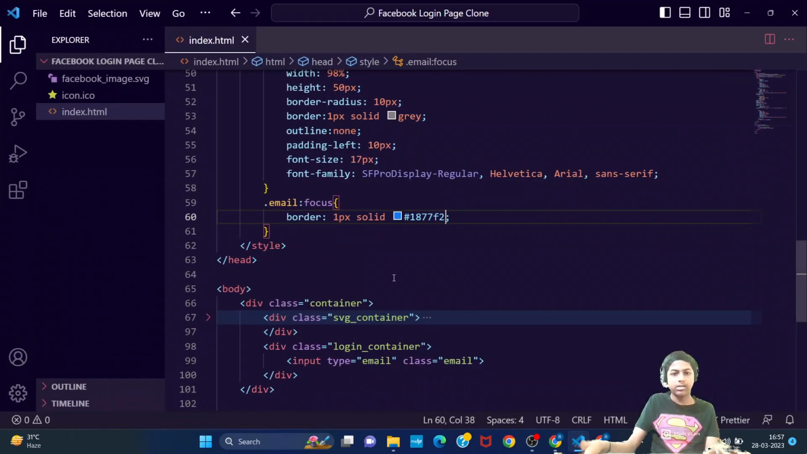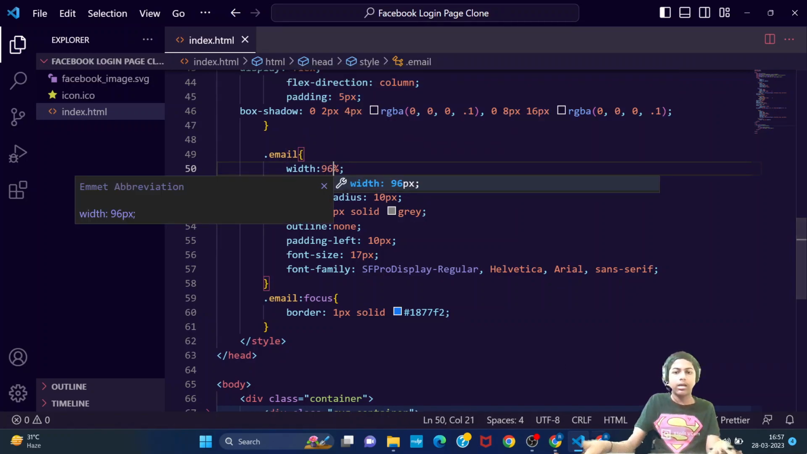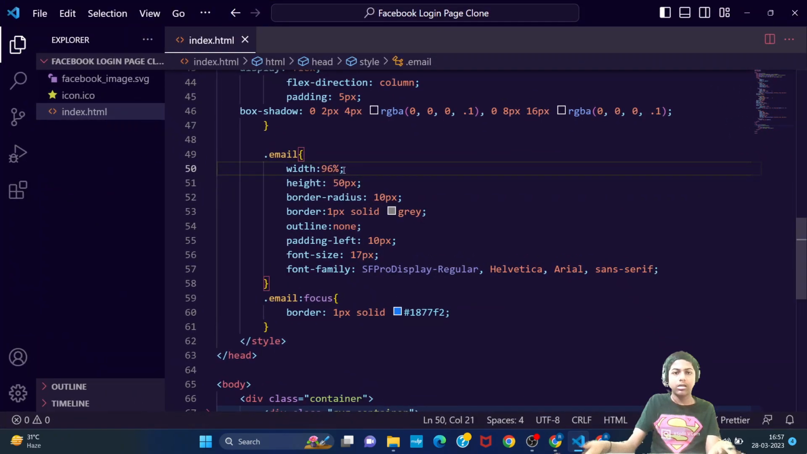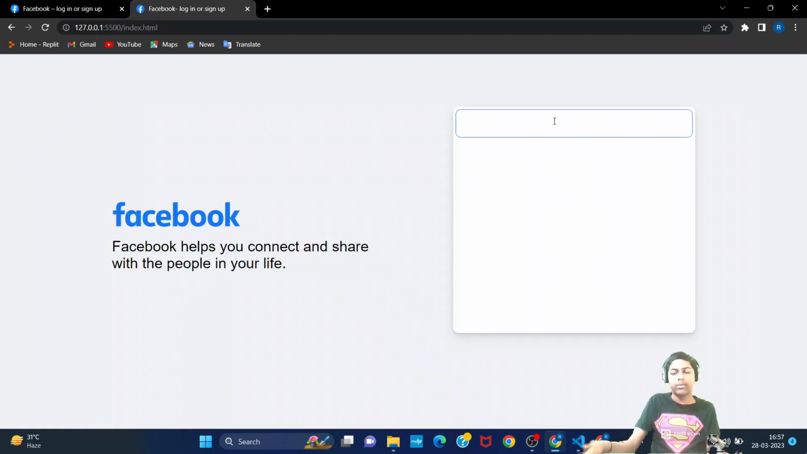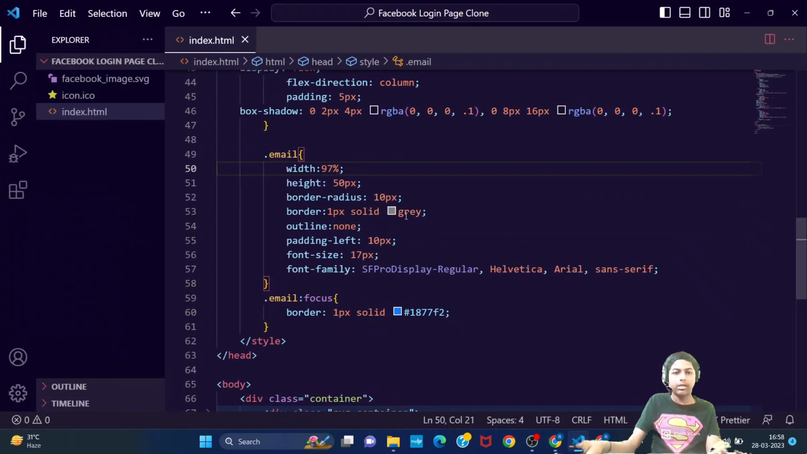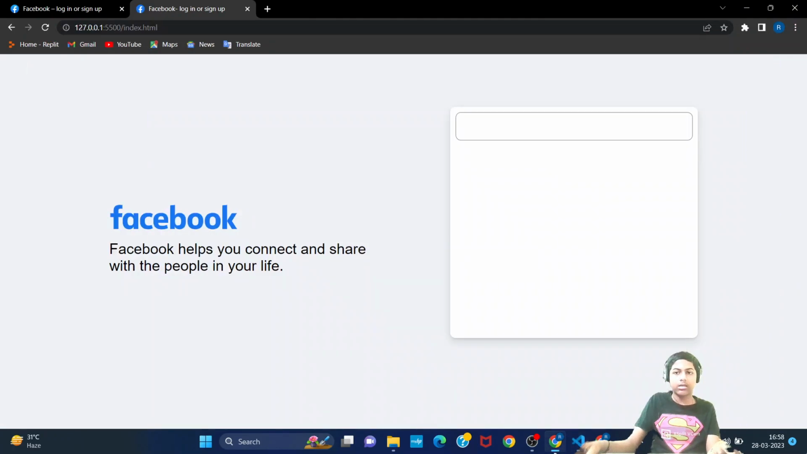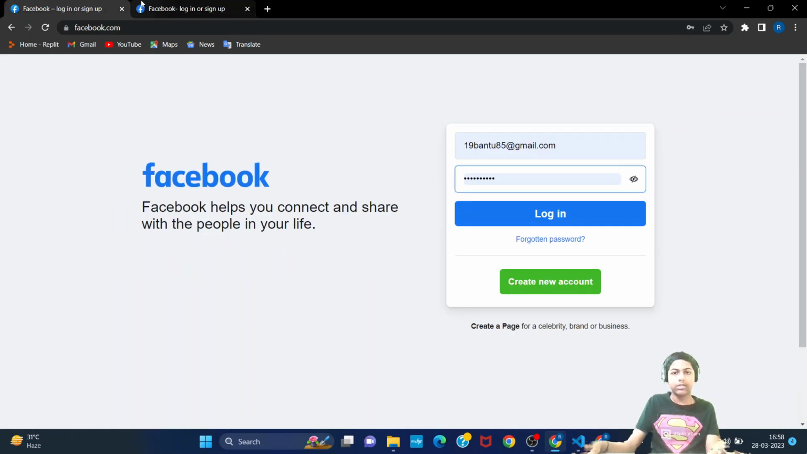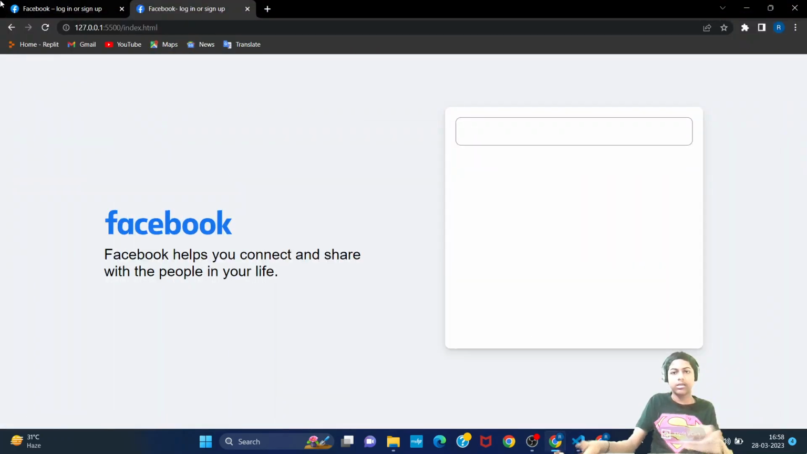Now the next thing is the width is causing an issue. 96%, 97%. Okay, that's fine. Now you can see something like this. Now there is a space from up and down. Let's give it the padding. Let's give it 10 pixel padding like this. I think that's fine. Okay, let's increase it to 20 pixel padding like this. Yeah.